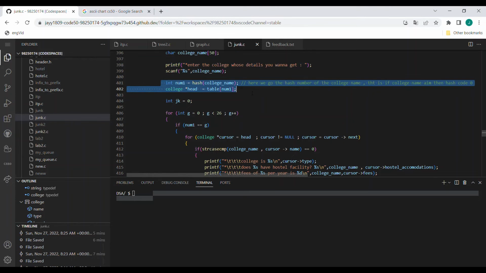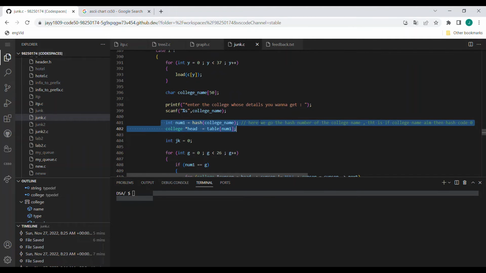So okay, the user inputted a college name. Now I want to give them the information about that college. So what num1 will store is the hash of that college. Let's say the college starts with PDEU. What it will store is whatever the hash function returns. It will obviously return the index where all the college names that start with P are stored.